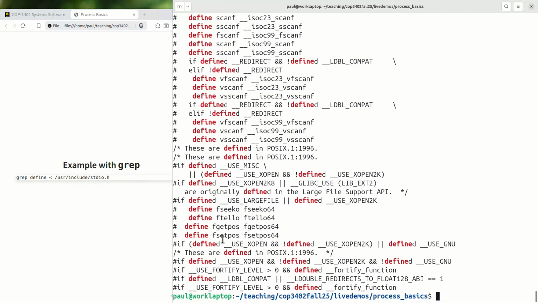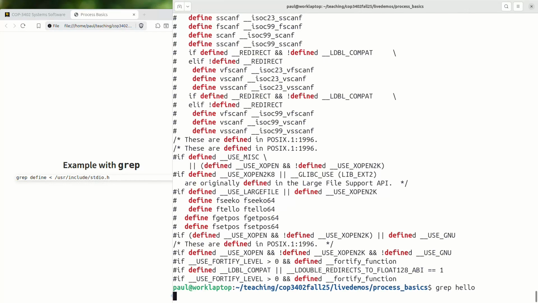Okay, so that's the grep tool. You can see if I just run this without any redirection, it's just sitting and waiting for me. Why is that? Why is it waiting here? Why hasn't the program terminated?